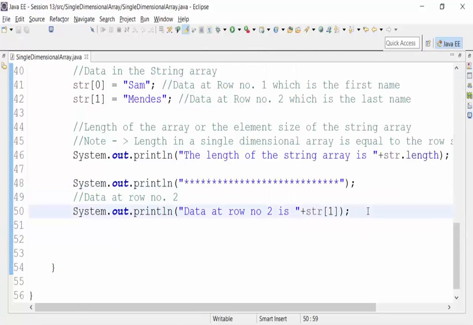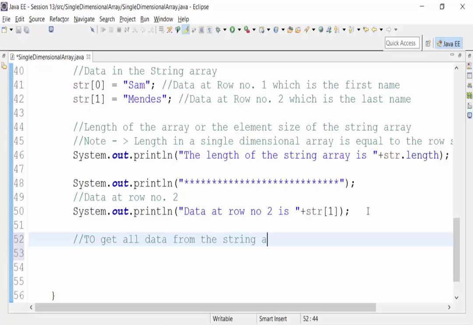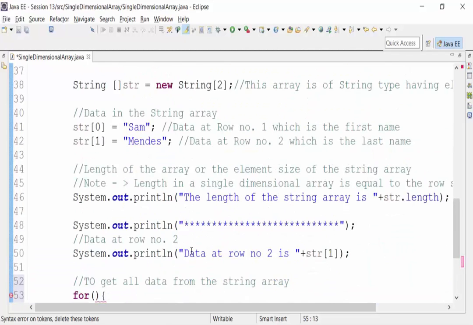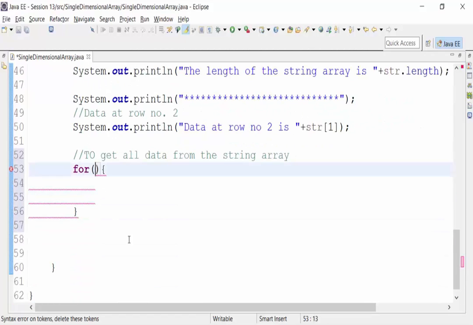Okay. Now let's say I want to get all the data from the string array. So what we have to do is use a for loop again. Let's say we define the index number with the integer j. So j is a variable which defines the index number, and it will start at 0. And the index number should be one number less than the element size.